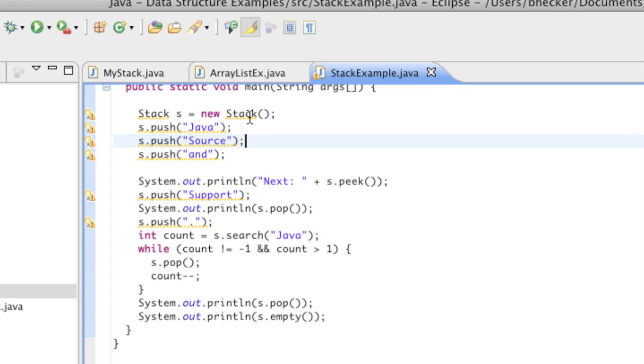So stack s is equal to new stack, s.push, s.push, s.push. So we're pushing on Java, source, and these are just words. And we're going to system out next. And then we have the s.peek. The peek, we didn't actually see implemented in the first example. The peek is going to look inside of the stack and give me the next item.